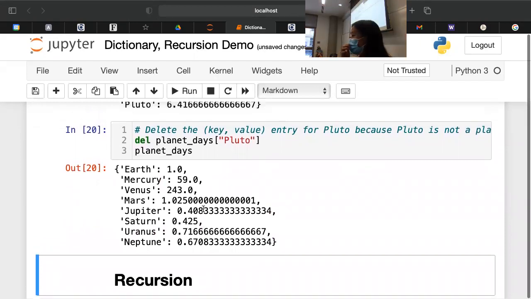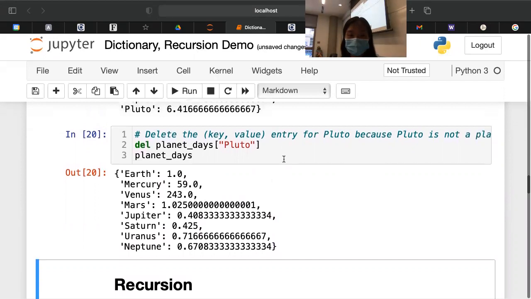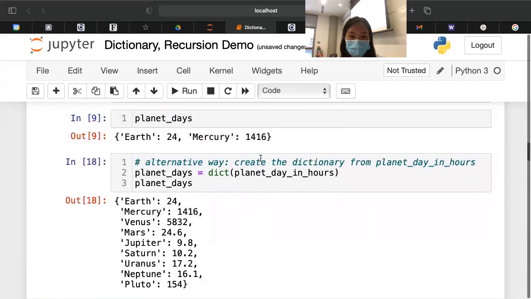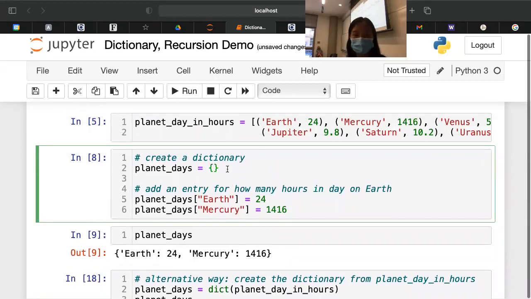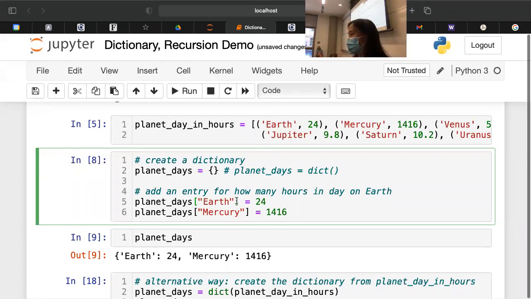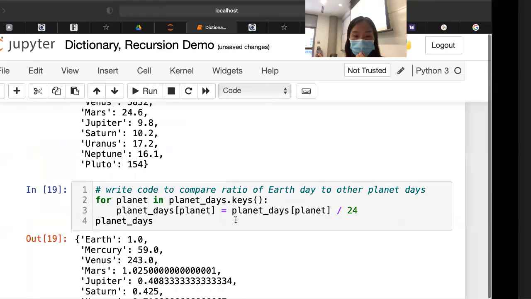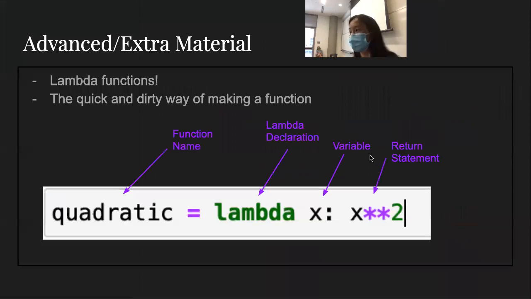Does anyone have any questions on dictionaries? Okay. Yes, so we could do this. We could have also done planet days equals, so either of those would have been the same empty dictionary. And I'll post the demo again with everything completed, so it's okay if you don't copy everything down now. But yeah, that was pretty much it for dictionaries.